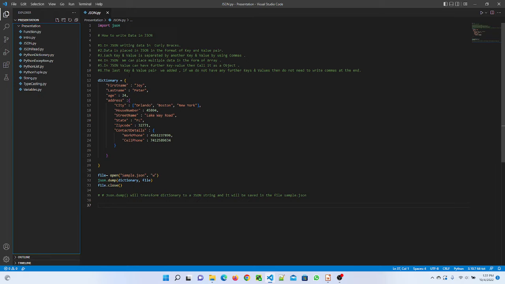Each key and value pair is separated from another key and value pair by using commas. So if you see here, first name is a key and Joy is a value, and at the end I put a comma because I have to add another key, which is last name, and Peter is the value. At the end of that key and value pair I gave a comma to separate it from the next one. The third key is age and I give the value 24, and at the end I give a comma. So for each key and value pair, you have to use a comma to separate it.